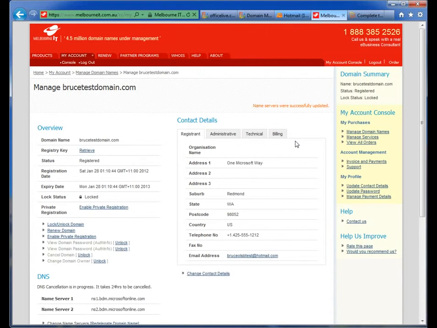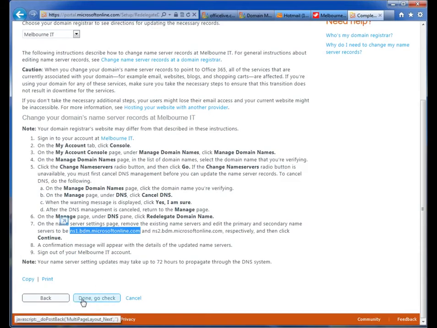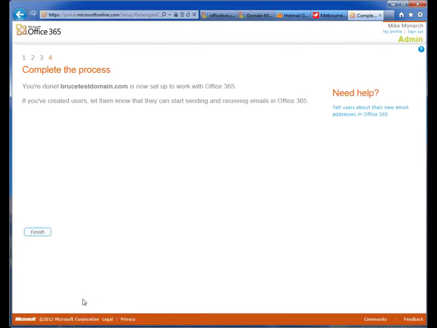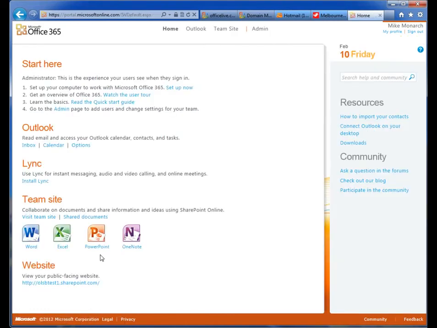At this point, we can click back to Office 365, scroll to the bottom, and click Done, Go Check. This just confirms that the entries you created were created successfully. We can click on Finish. At this point, your domain is now added and it's ready for use, and any inbound mail to your email addresses will be flowing into your Office 365 email.